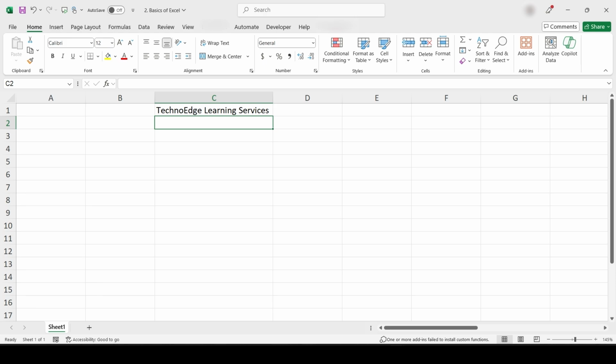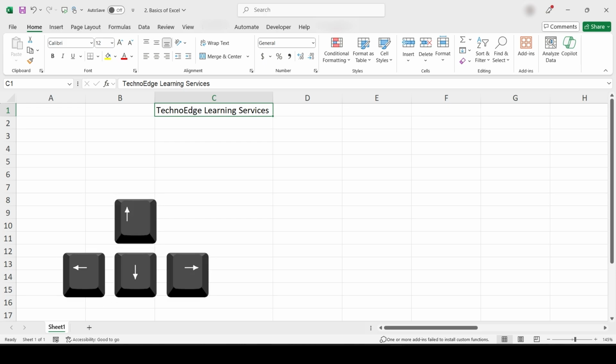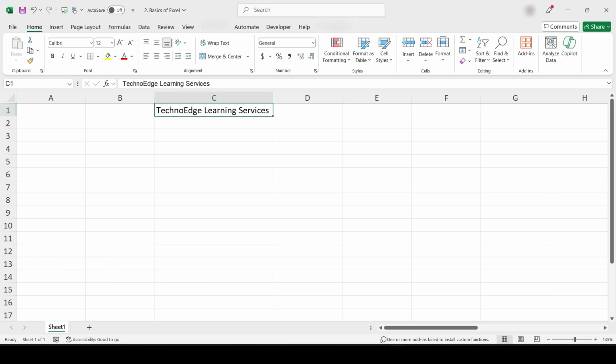Here we go back. I can use the arrow keys from the keyboard. There are four arrow keys: left, right, up and down. I can use the arrow keys to move between the cells. Now, if I want to modify this particular cell, the simple method, if I have a mouse, is to double click on the cell and write here, private limited. I can keep writing and press Enter.